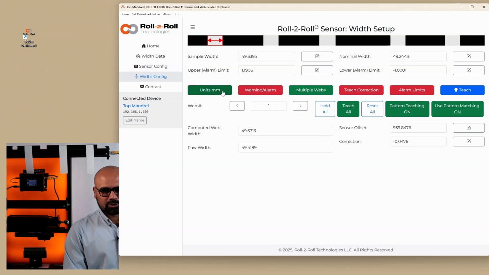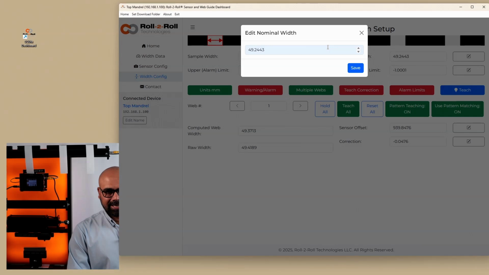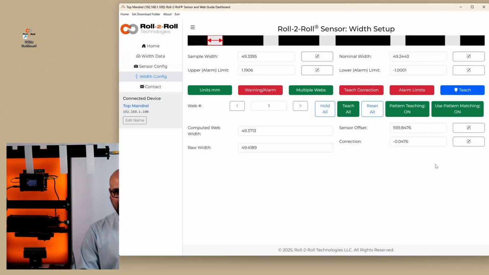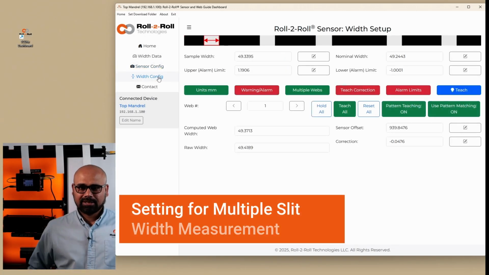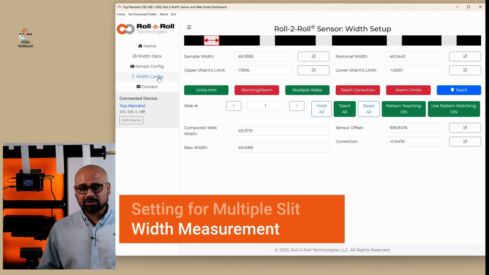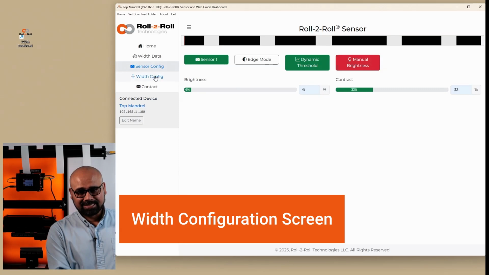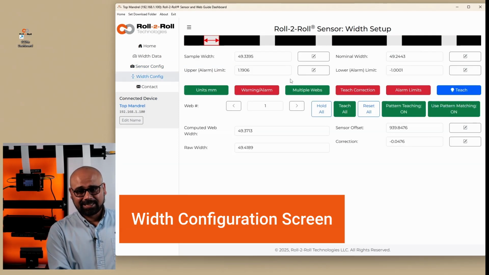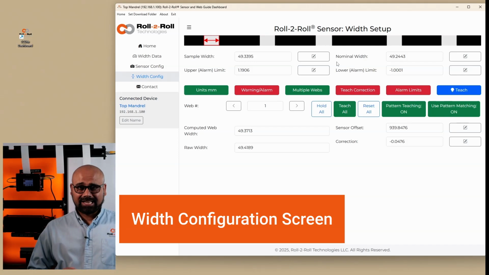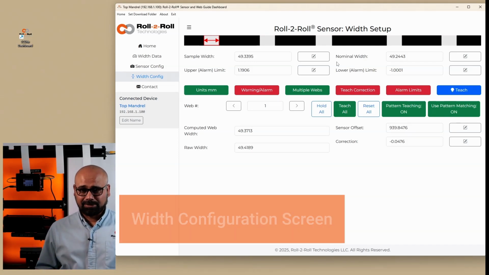This one is the units, so you can switch between millimeters or inches right here. For all of these, you can again enter those nominal widths and upper limit and lower limit, just like we had in the other video. So in order to set up the app for multiple slit width measurement application, you can go into this width configuration screen. As you see, the width configuration screen is pretty similar. On the top, you have the real-time preview of what the sensor is seeing, and it's the same as what you have here, except that you have all the parameters that you can set for your width measurement application.